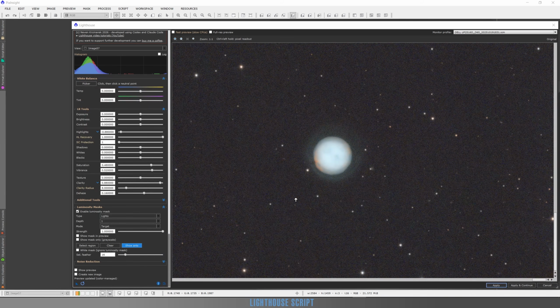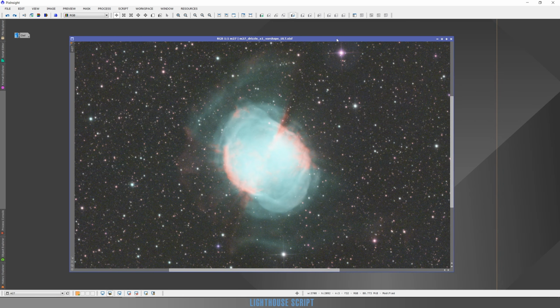Today I'm going to show you how to turn the Owl Nebula from this to this, and this nice Dumbbell Nebula from this to this. Let's get started.